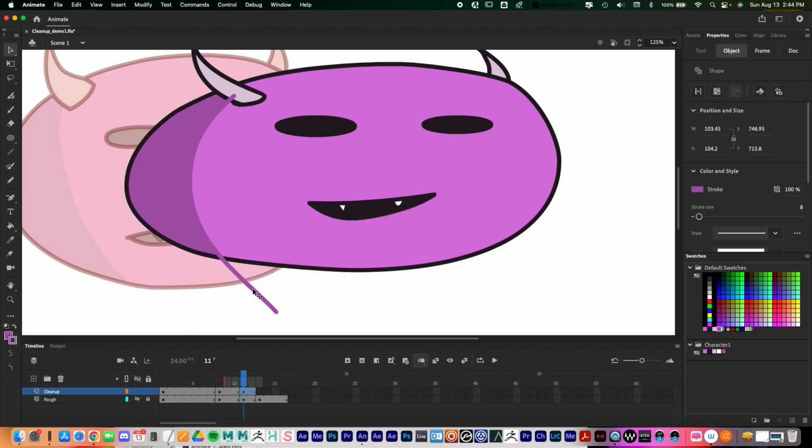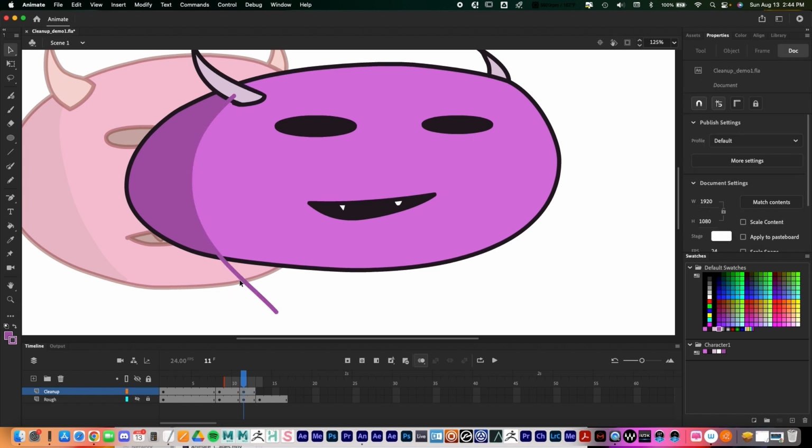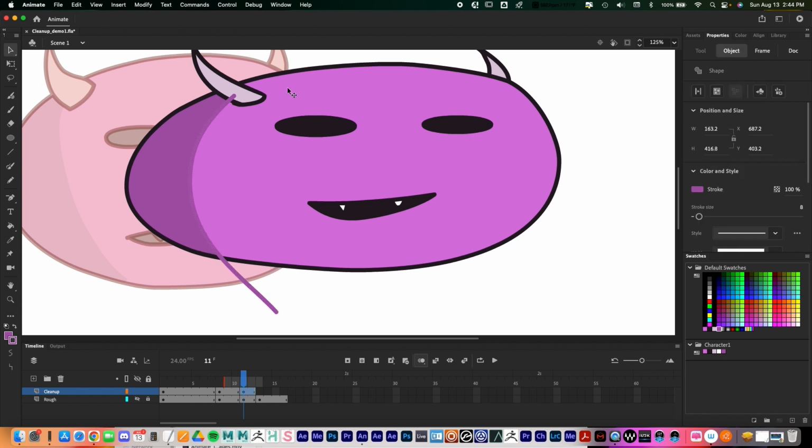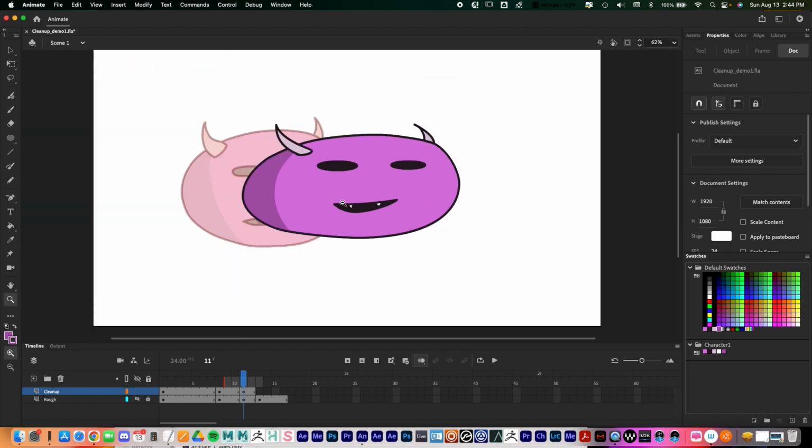Now again I'm just going to select this line. If I double click it, by the way, it selects the whole line right there. If I click it once it only selects part of it, but if I double click it, it'll select the whole thing, and I can just delete that out right there.